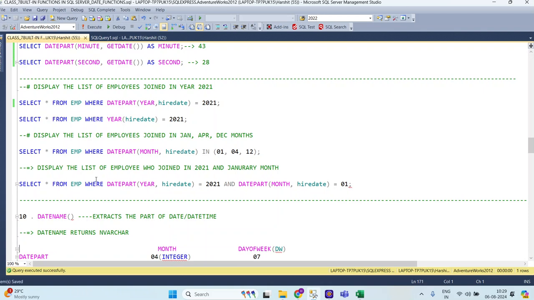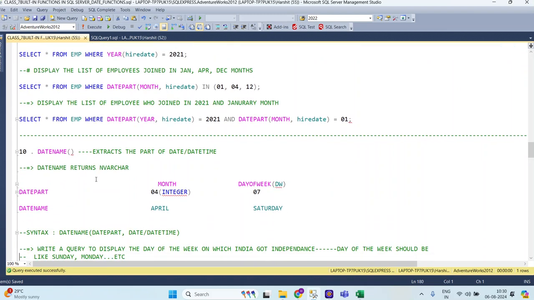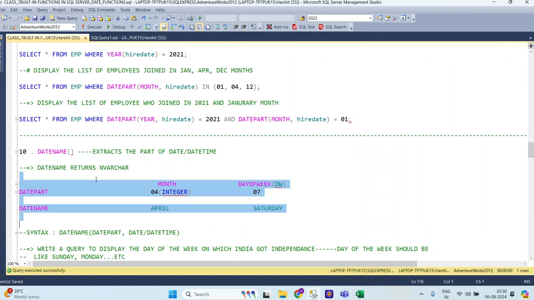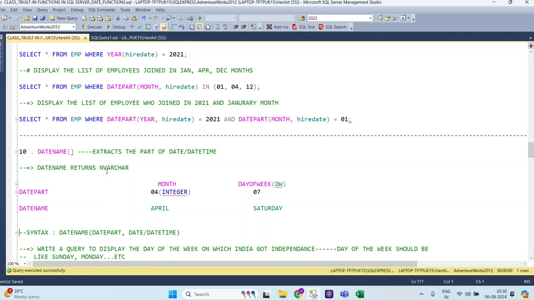Now let's see the date name function. There is only one difference between date part and date name. Date part returns the values in integer format, whereas date name returns the values in varchar format. Date name returns nvarchar or varchar.